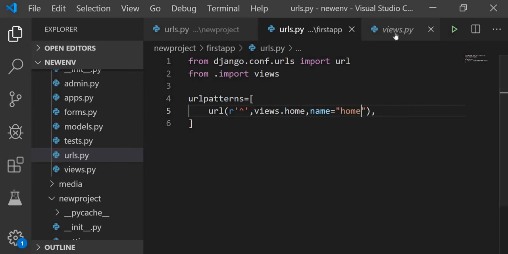So once this has been done, everything should be working correctly. And please note, do not run migrations, even though you'll be asked to run migrations. Please do not run.